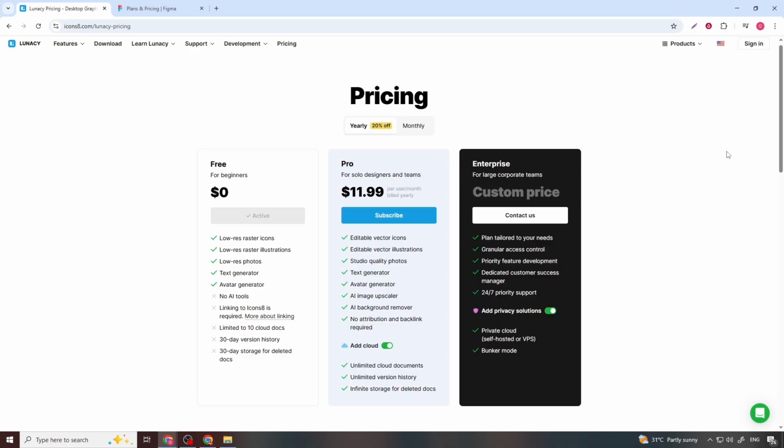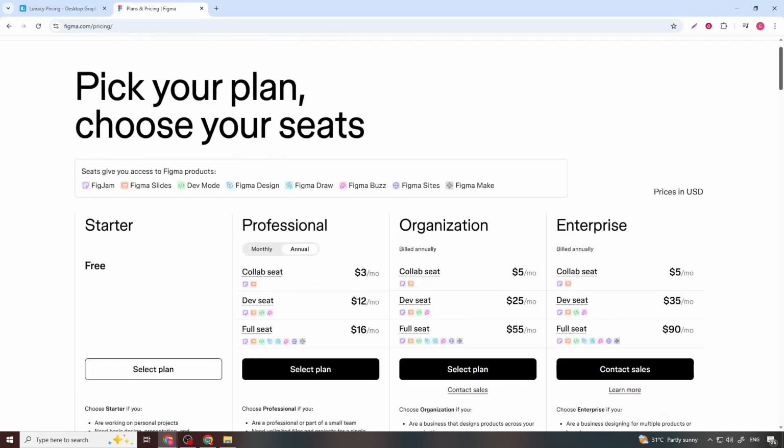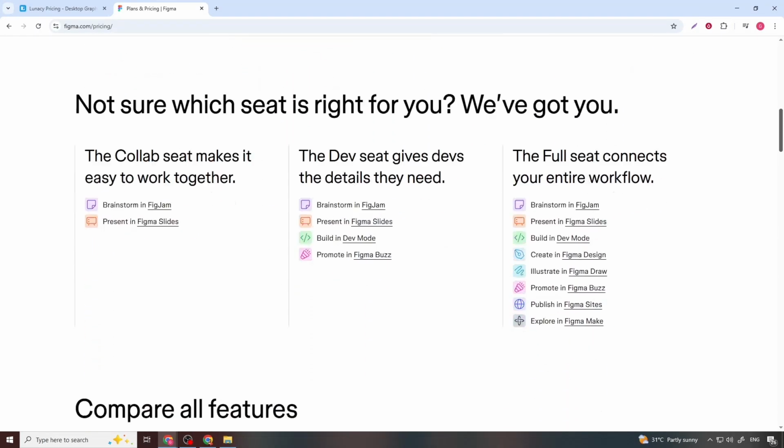remains free. For comparison, Figma follows a freemium, subscription-based pricing model. Figma offers a free plan with limited team and project capabilities, while paid plans unlock advanced collaboration, version history, permissions, and organization-level controls. This means Lunacy appeals strongly to solo designers, students, and budget-conscious users, while Figma positions itself as a scalable, team-first design platform.